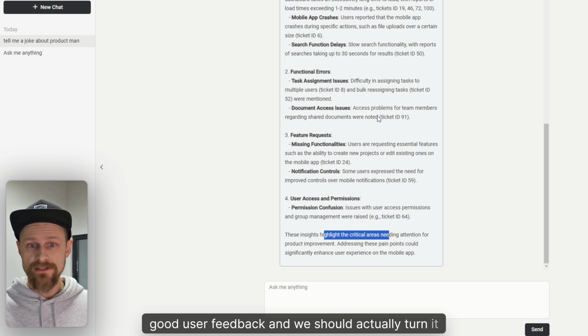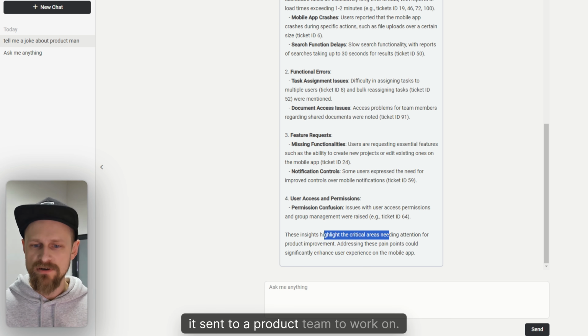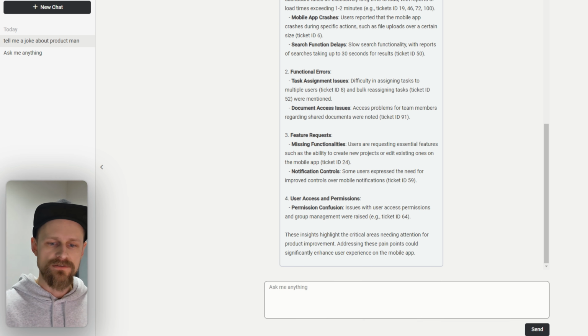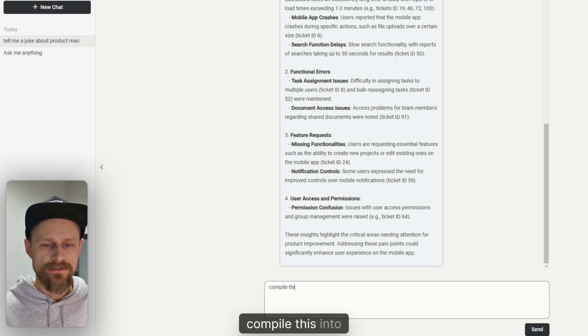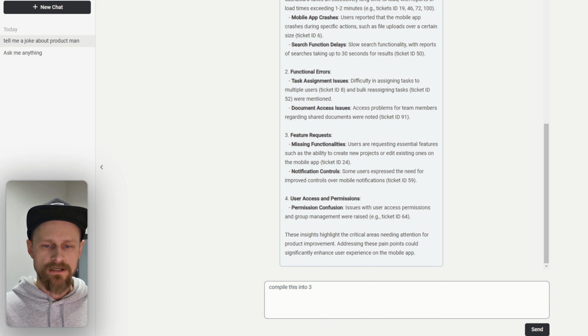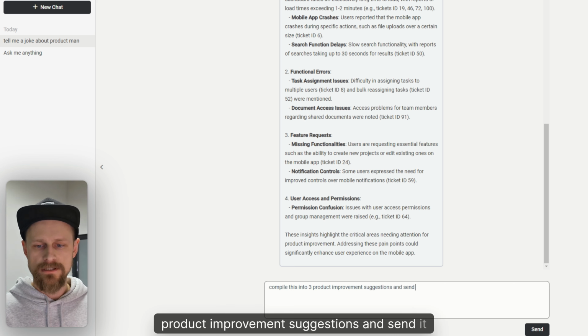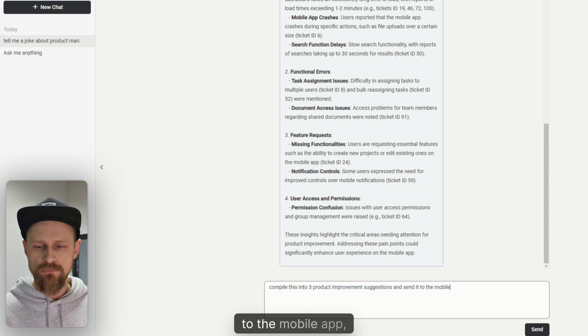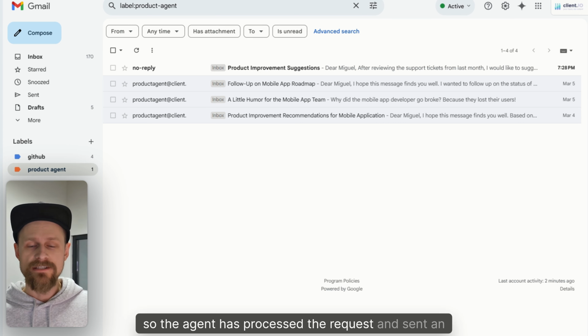And we should actually turn it into some product improvement suggestions and have it sent to a product team to work on. So I'll say, compile this into 3 product improvement suggestions and send it to the mobile app team lead to work on. All right, so the agent has processed the request and sent an email.